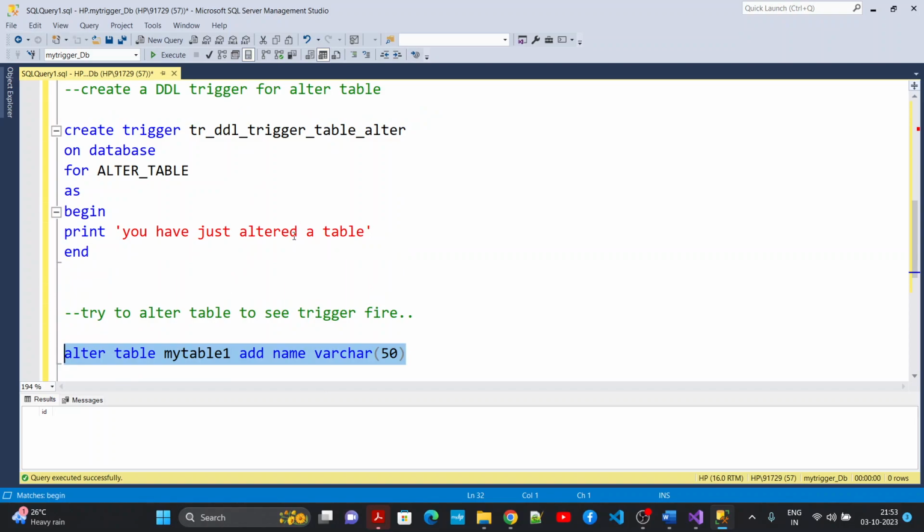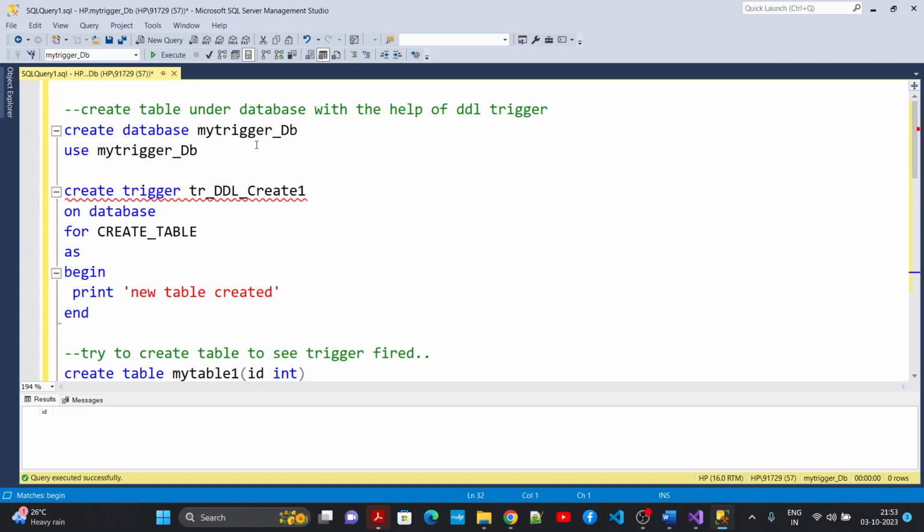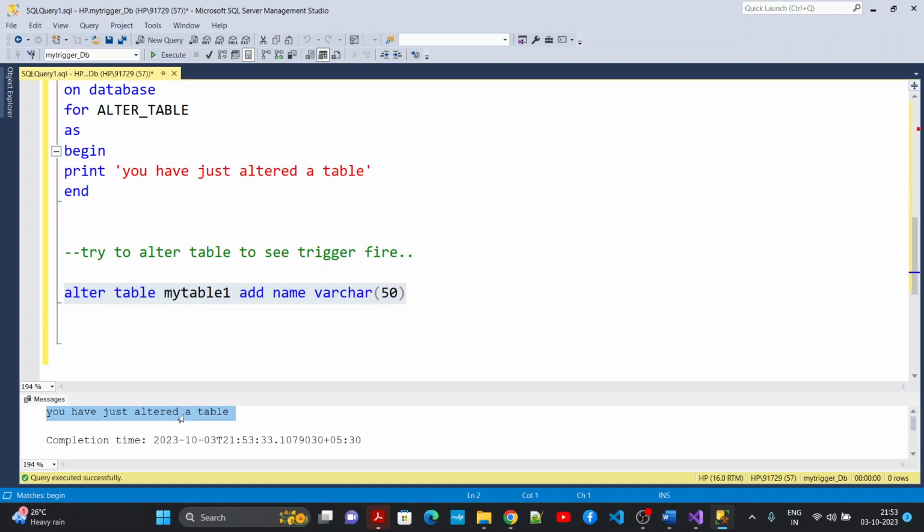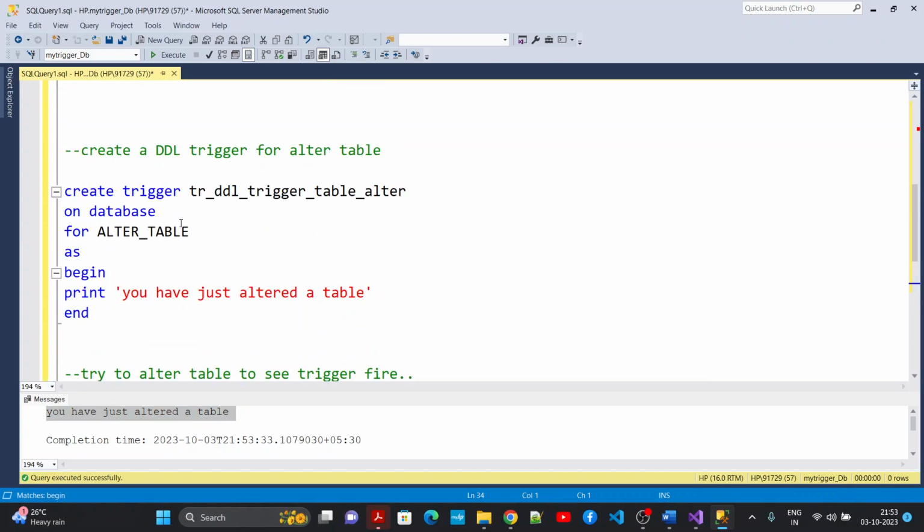So when you try to alter the table which is already created under the trigger, what will happen? The message will be printed. When you try to alter the table, message will be printed. When you try to alter any table inside this database, the message will be printed. Let's see. Yes, the message will be printed. You have just altered a table because this trigger is working for alter command, right?